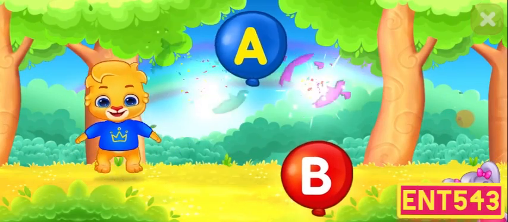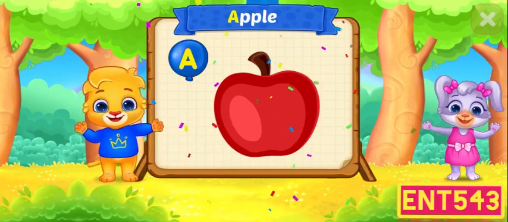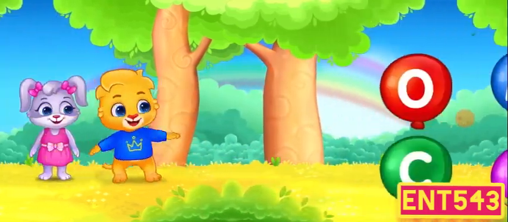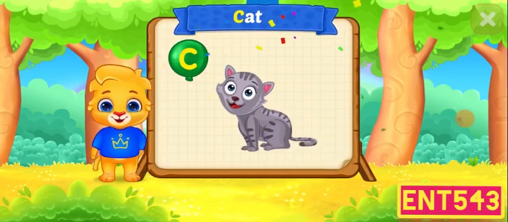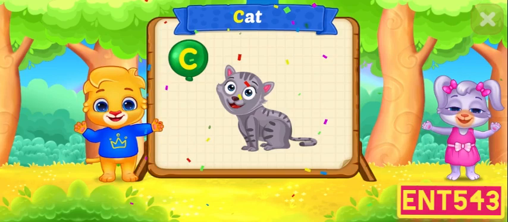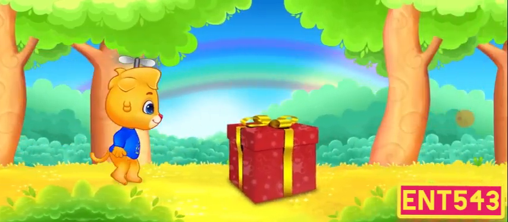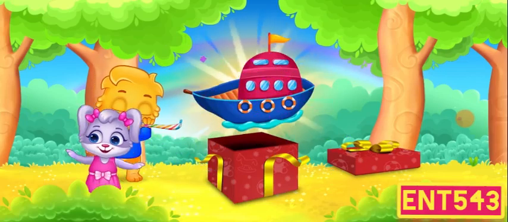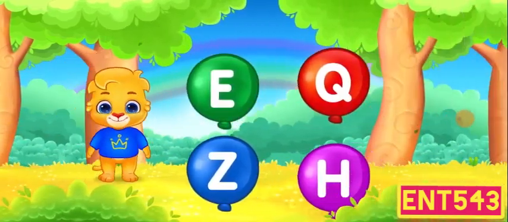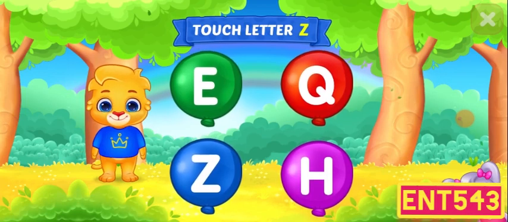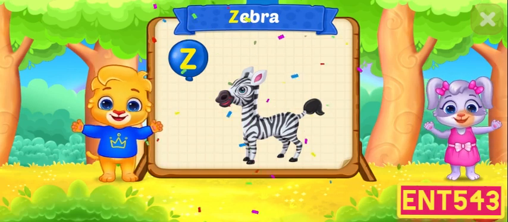Touch letter. A. A is for apple. Touch letter. C. C is for cat. Touch letter. Z. Z is for zebra.